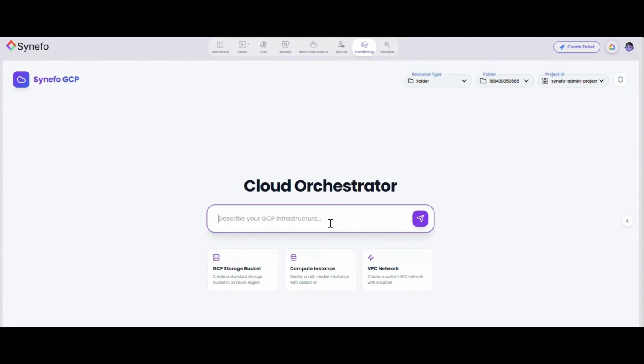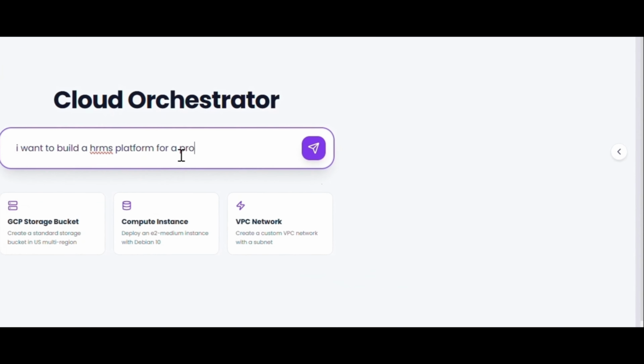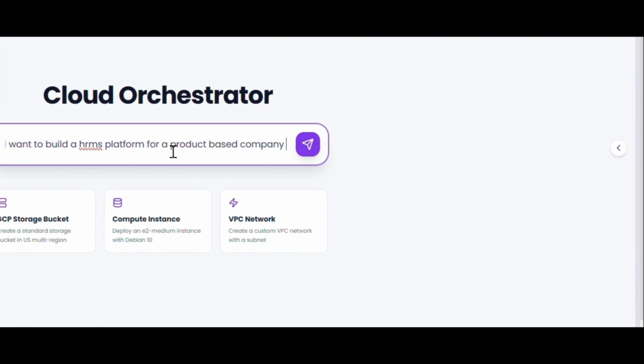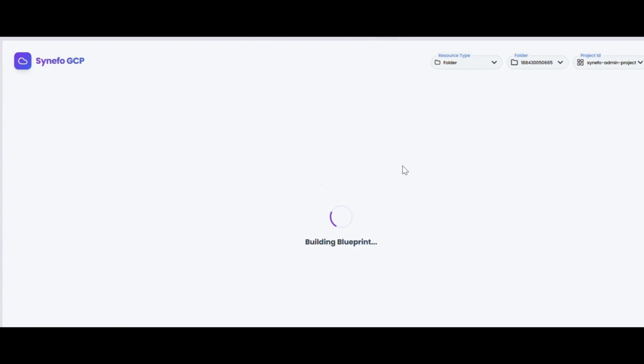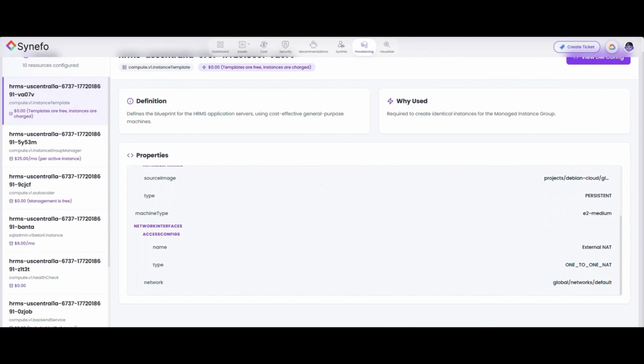Now let's try asking it to build an auto-scaling, cost-efficient HRMS platform and see what it can do. I'll provide a detailed prompt and generate the complete blueprint. Take a moment to review the HRMS platform blueprint.